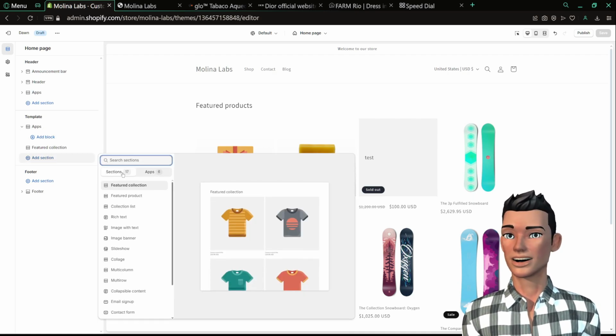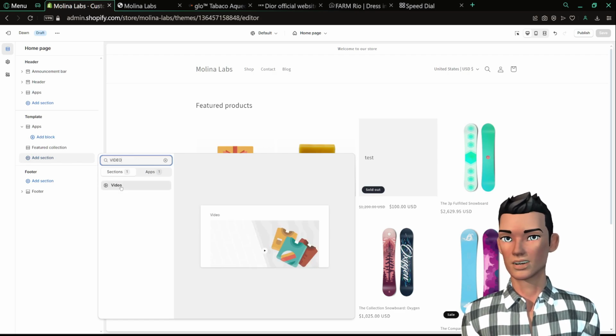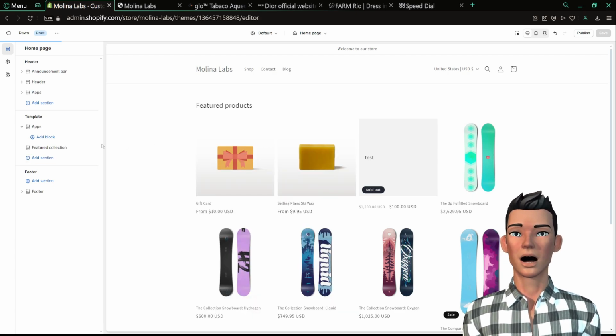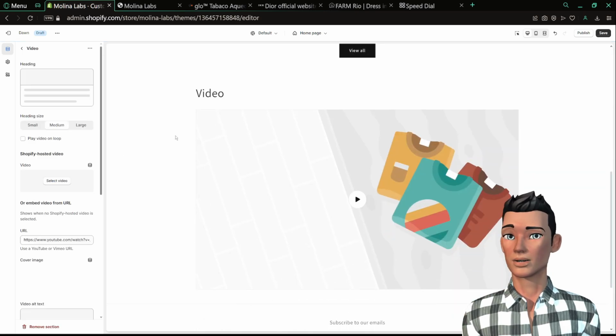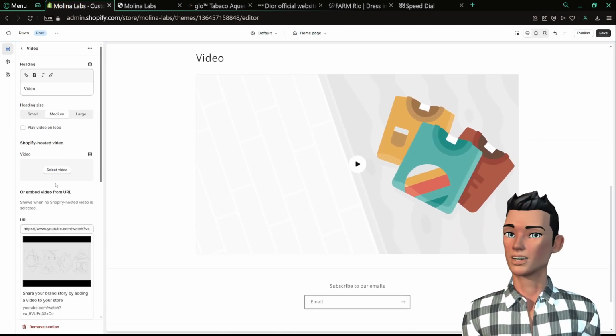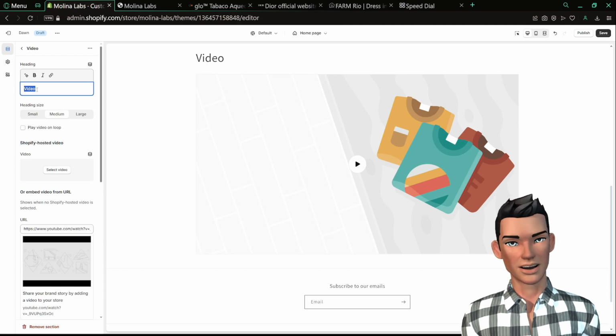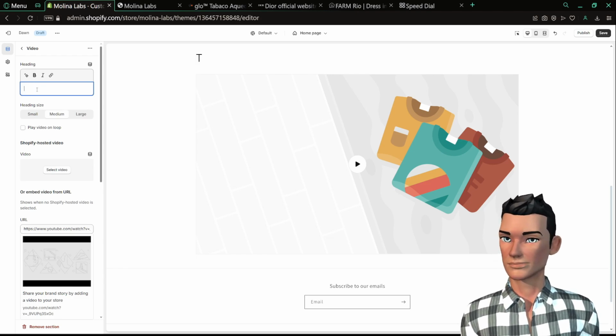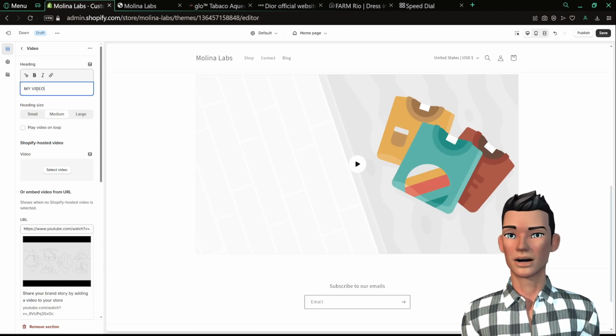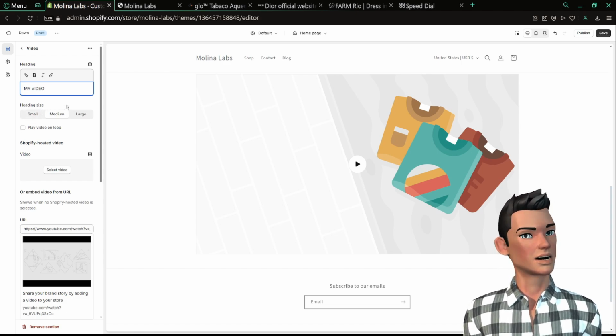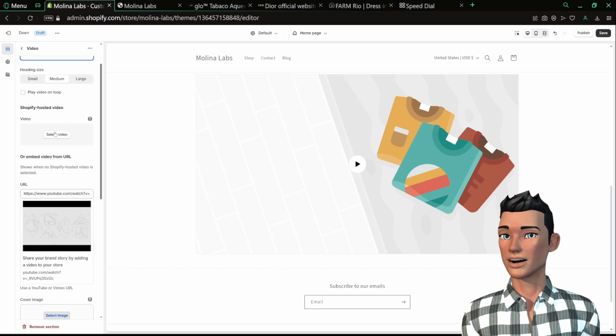Just click on section, and then when you're here, search video. After you search video, this is the one you click on. It will be added. There we go. Now we have the video. So the problem with that is, yes, you can definitely add a text. Let's say text, or let's say my video, and then you can see the heading size. You can put it small, large, whatever you want, and then you can select the video.